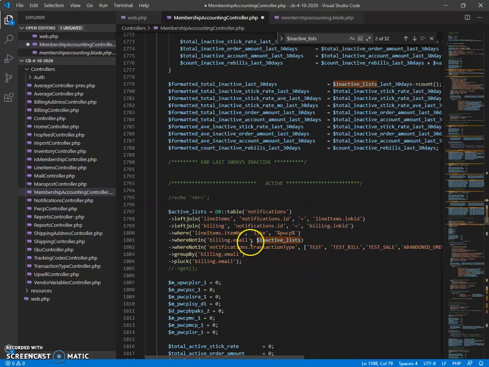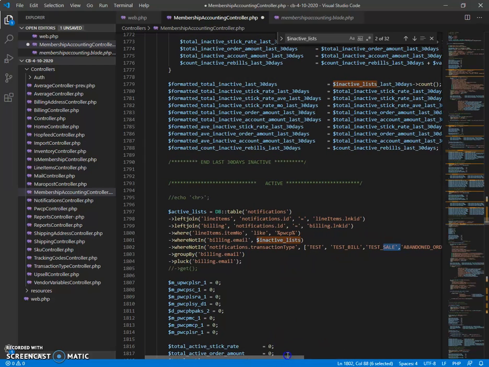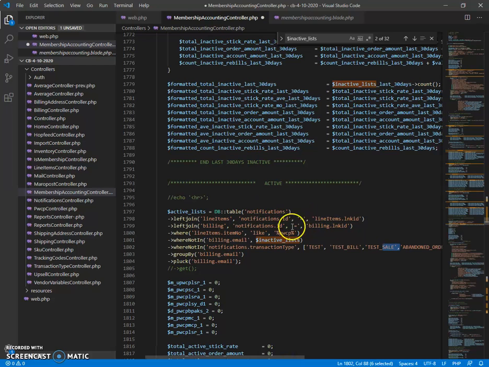If it is not inactive, so if it's active, you are declaring the value from the inactive list, so it's not in the inactive list. Basically for active members, it should not be refund, chargeback, or cancel rebill. It will also not be test bill or test sale. So most probably it will be only sale and rebill. Those are the active list versus the inactive.